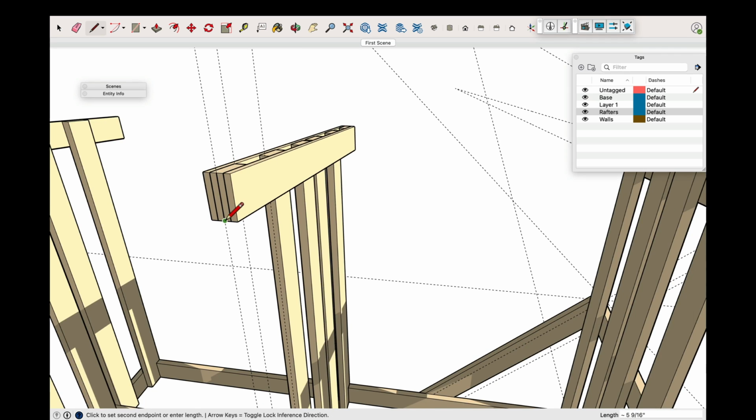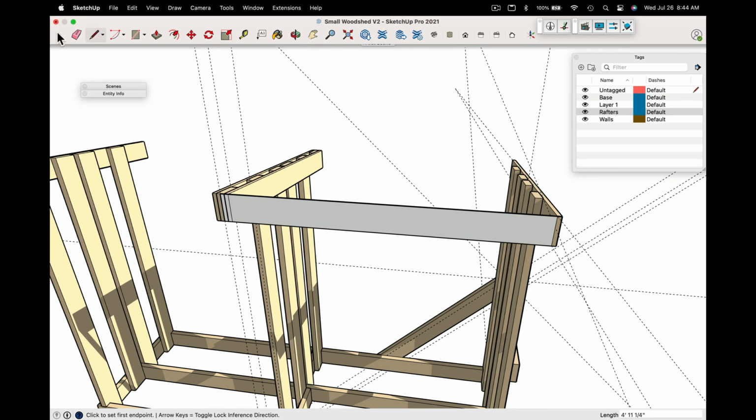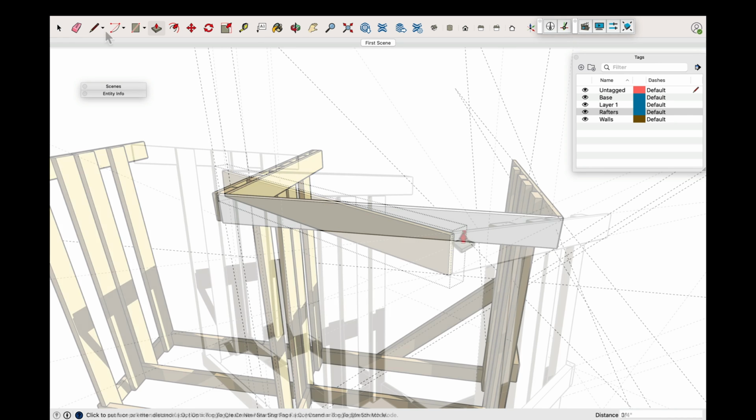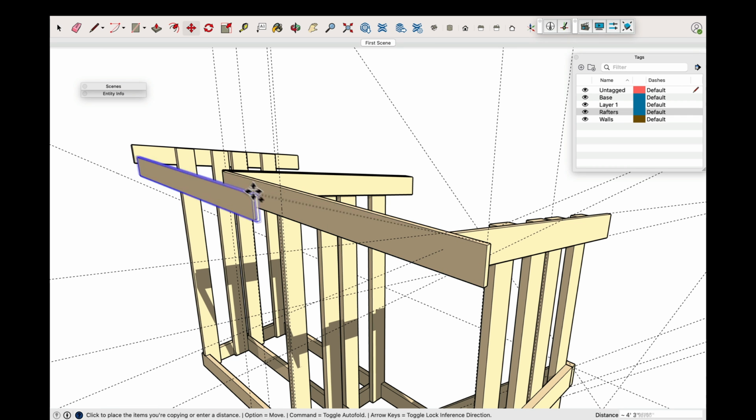Then I can add a fascia board that connects the middle wall to the right wall. Here the thickness is 0.75, or 3/4 inch. I'll lengthen this board, then copy it over to the left side of the shed.